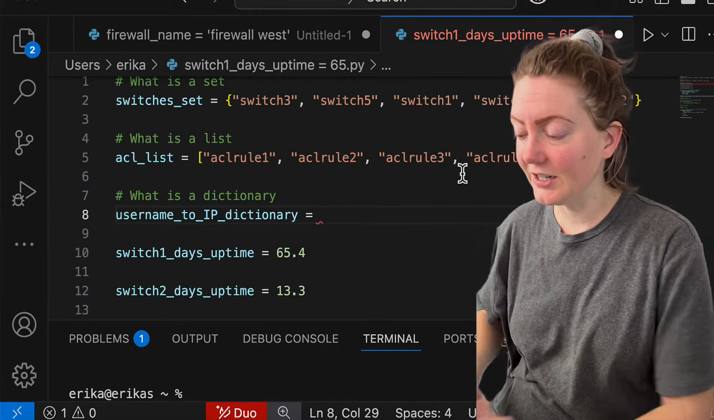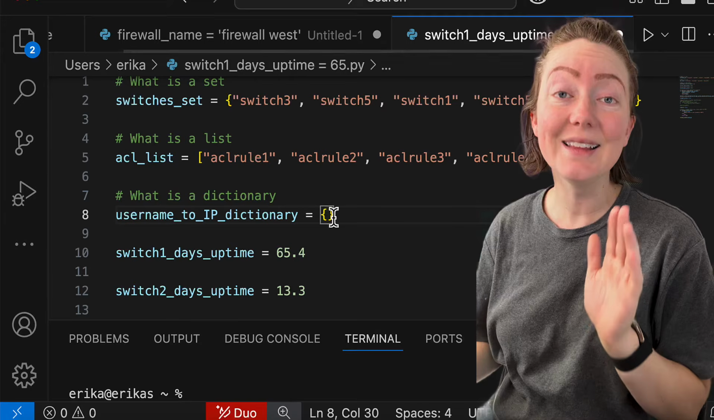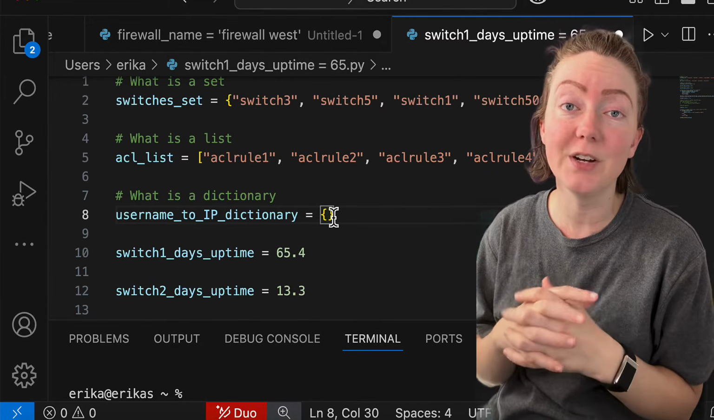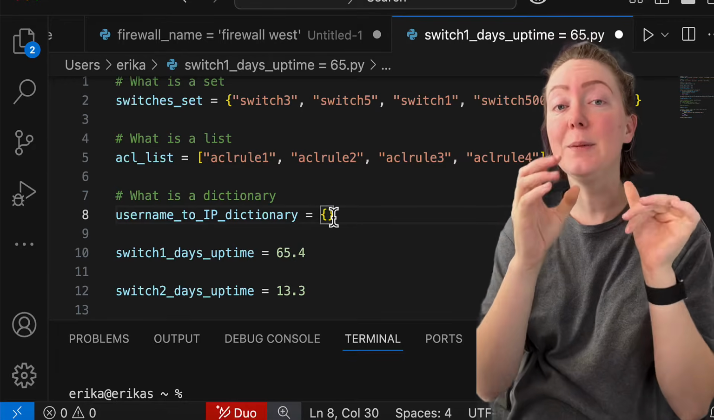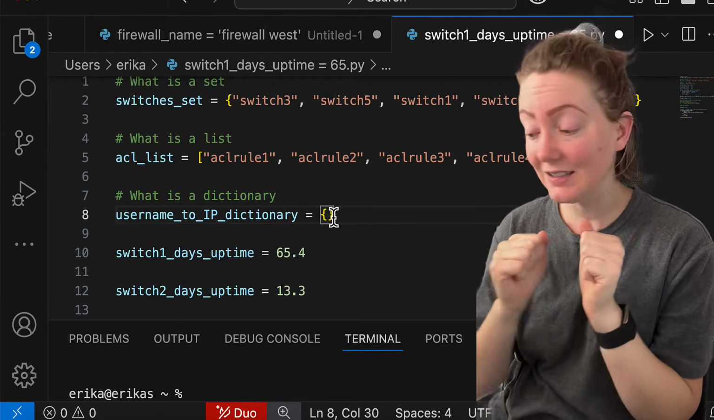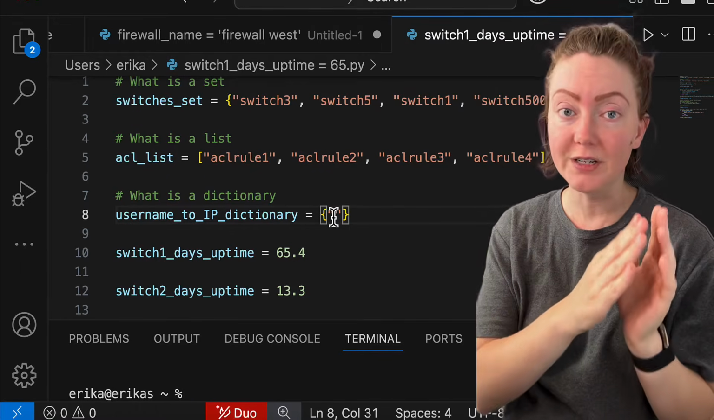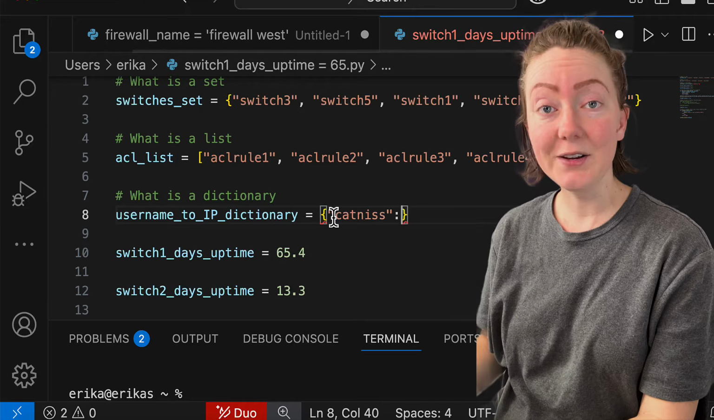Username to IP dictionary. And here's the thing. This one's also going to use curly braces, but the way that Python, or your developer environment, is going to know that it's not a set and it's actually a dictionary is because you are going to separate whatever those two things that are associated together with a colon. So let's do an example. Let's say that we're going to start with username first. Let's do username Katniss, and then we'll do a colon and then whatever it's associated with.